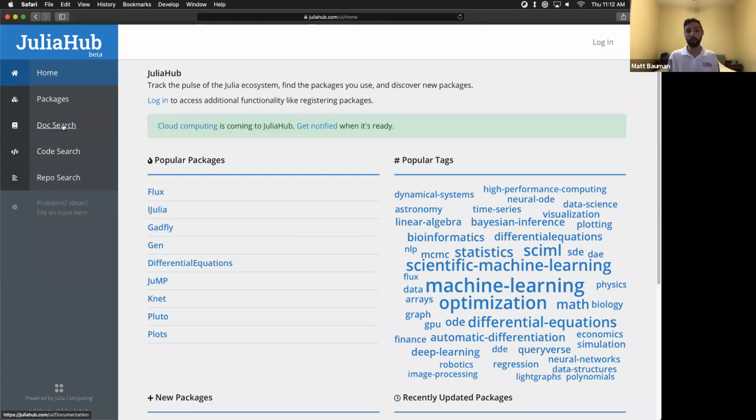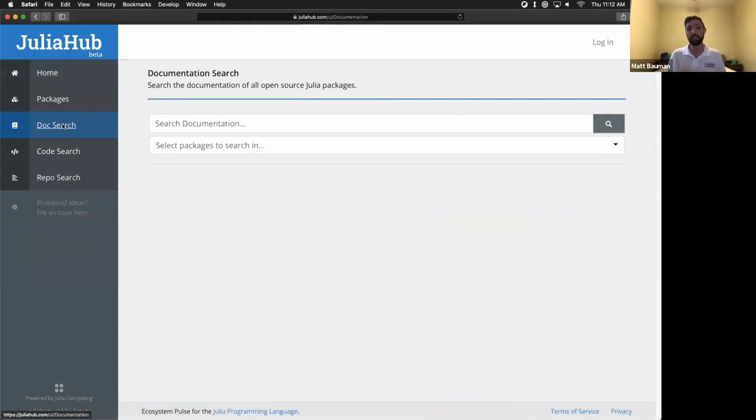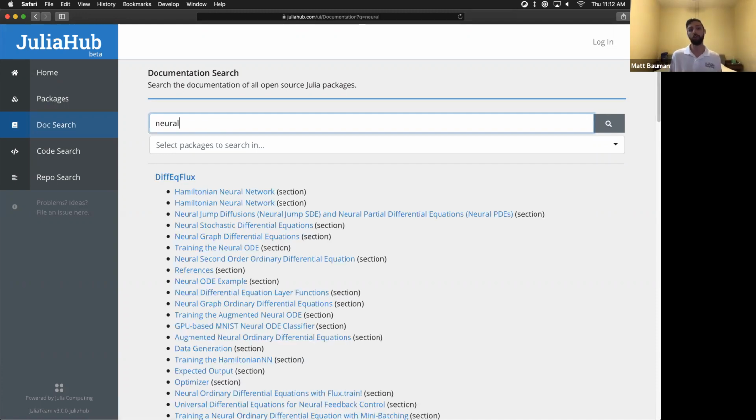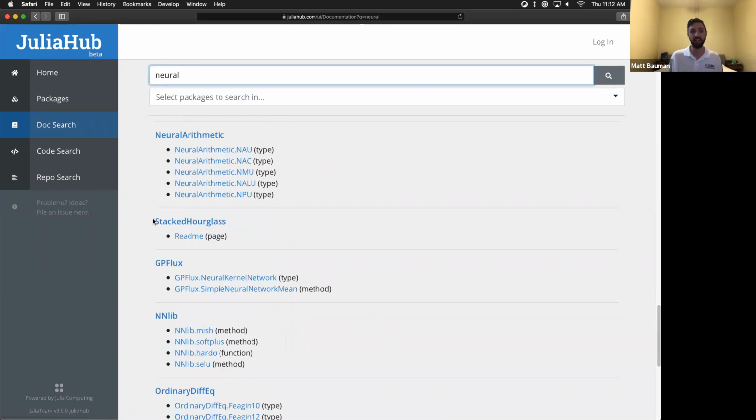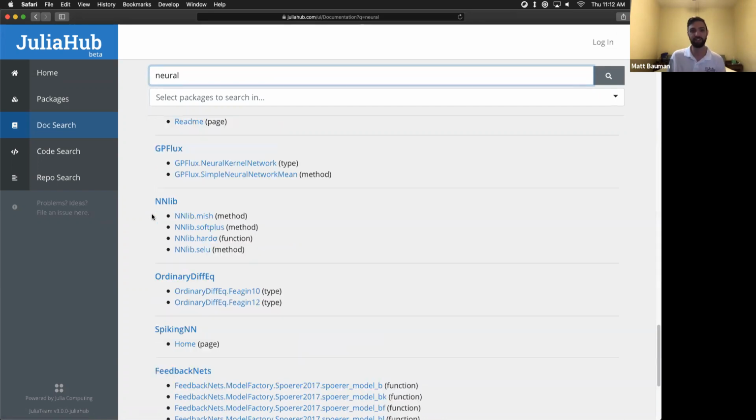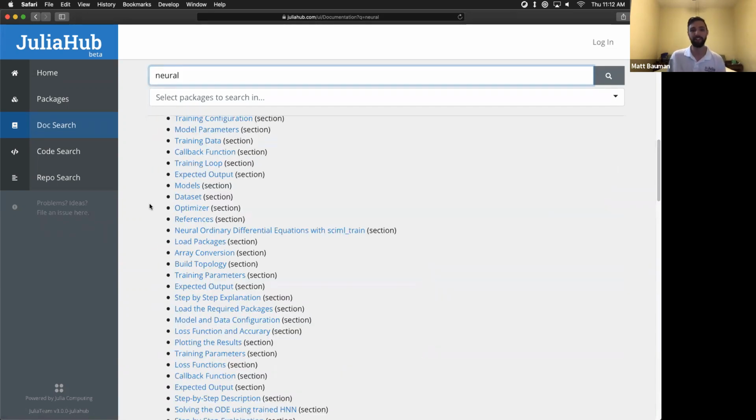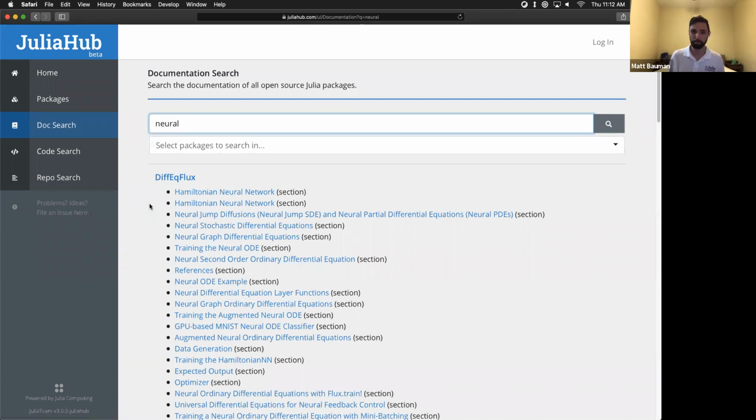And in fact, you can go a little bit farther and search through documentation, gain familiarity. Even if you don't know where a particular function is, just search for it. And this searches across the entire ecosystem. So you can see where neural networks are found within the ecosystem. It's really fast, right? And you can see all the different sorts of neural network libraries that we have in Julia.